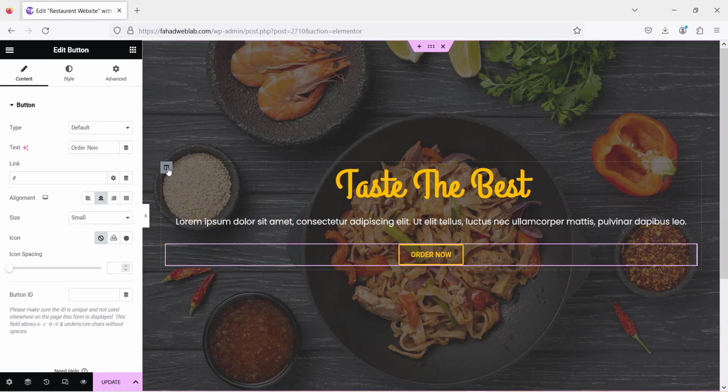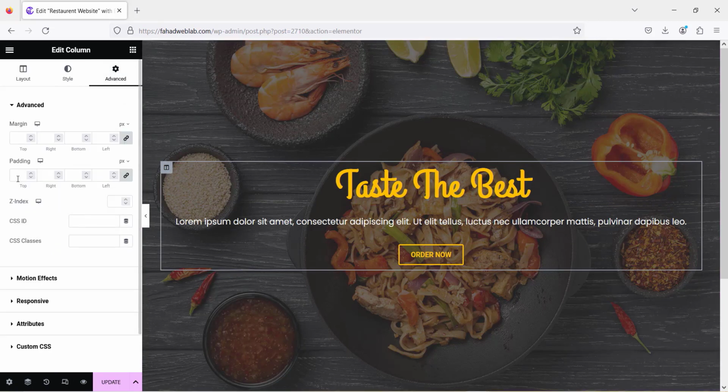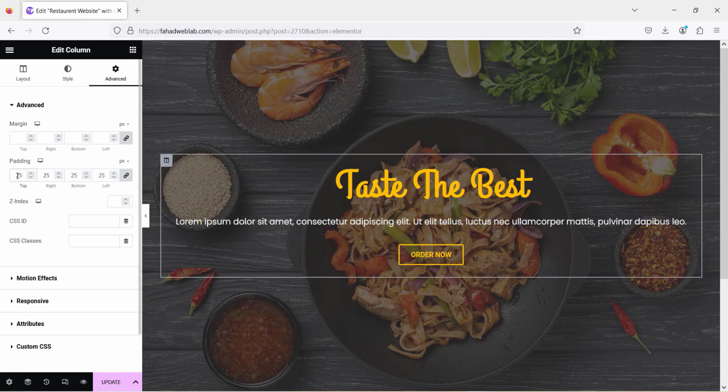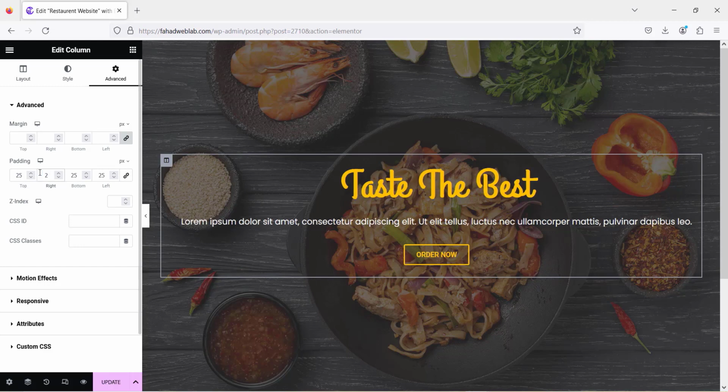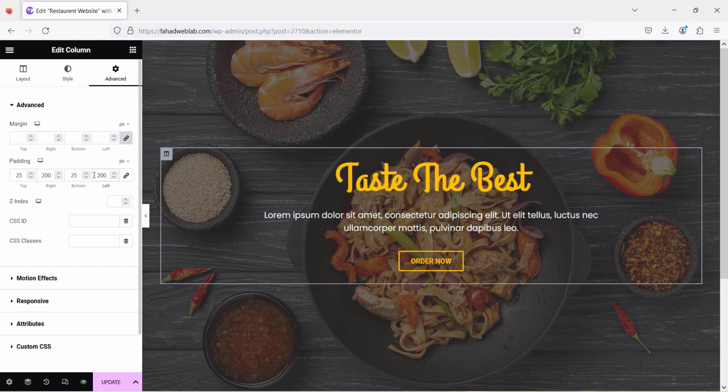Now we will go to the column, go to the advanced, and we will set some padding here like 25 pixel, and left and right we will set 200 and 200. Okay, cool. Now we will add another overlay here.